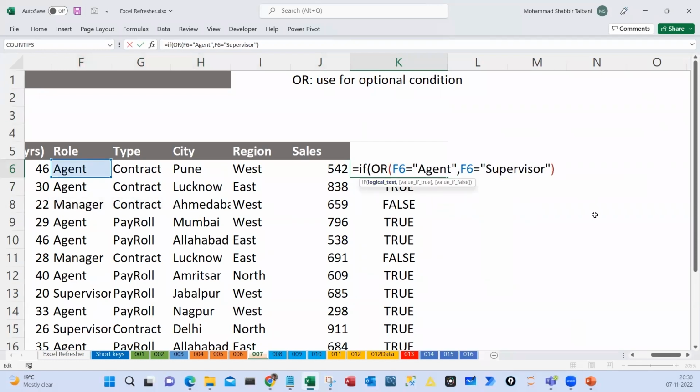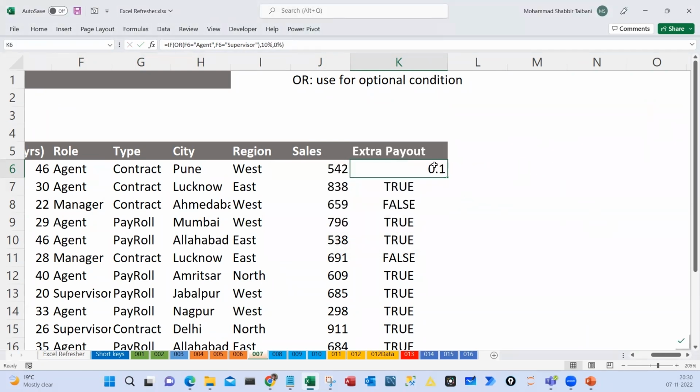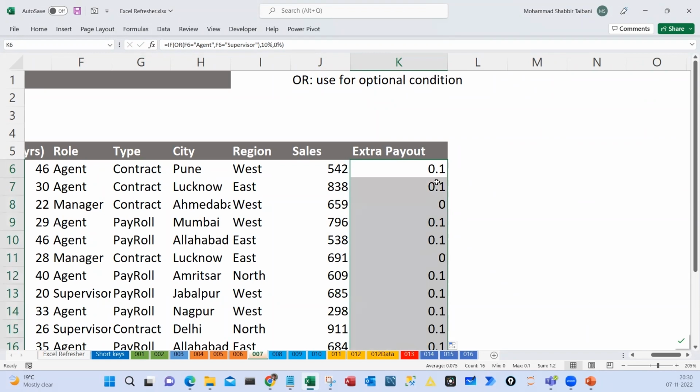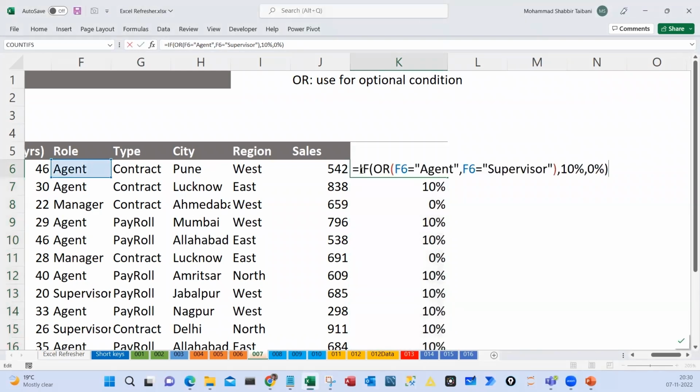Okay, if this is true, remember, if this is true, then give 10% because we don't want to give anything to the manager. We definitely want to appreciate our agent and supervisor. If it is not, then 0%. Now 0.1, again, I got a 0.1 here. Is it correct or incorrect? No, it's definitely correct. So I'll have to just select this and press Control Shift and percentage. What do I have to press here? Control Shift and percentage. Okay.